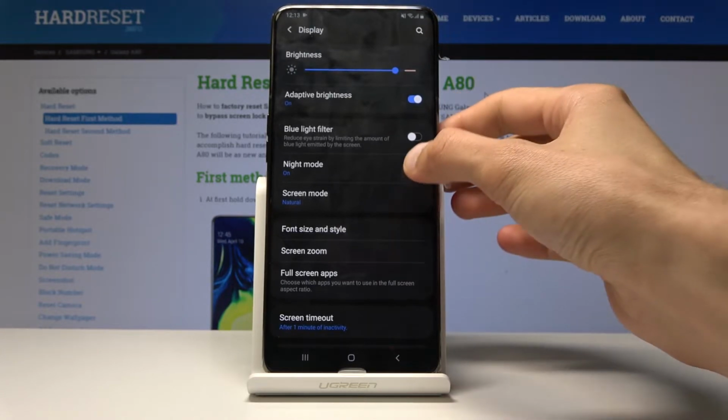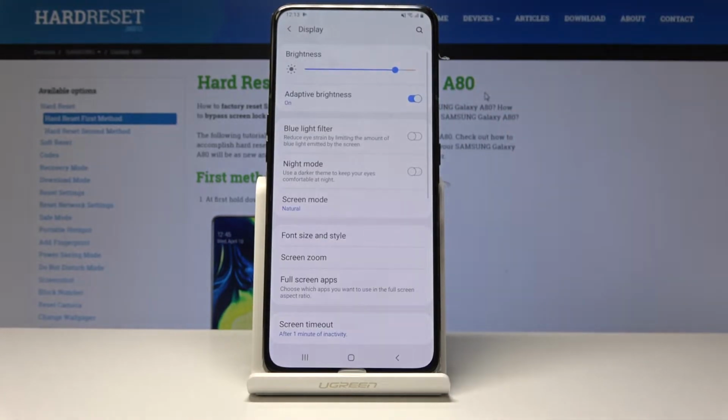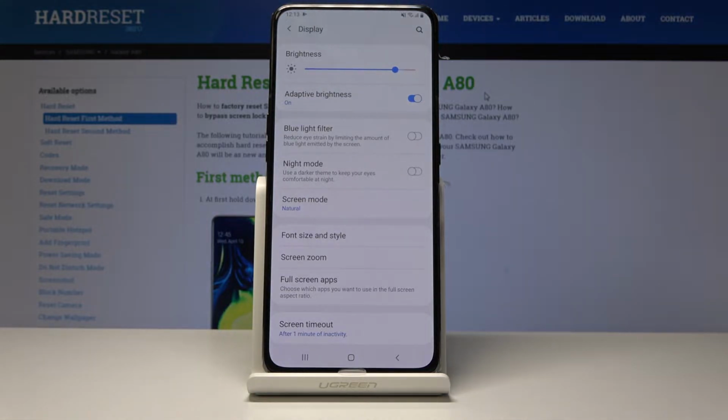I'm gonna disable it just for the purpose of this video. I believe it's easier to look at it when it's white.